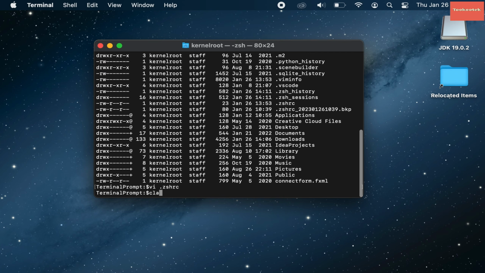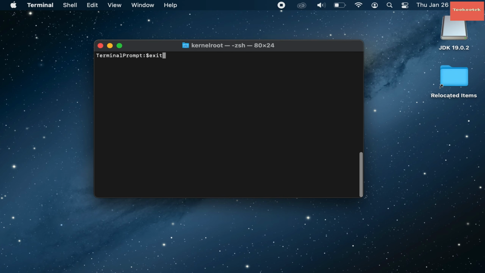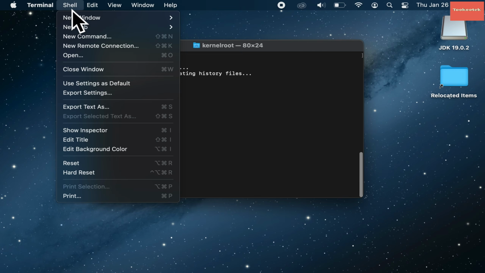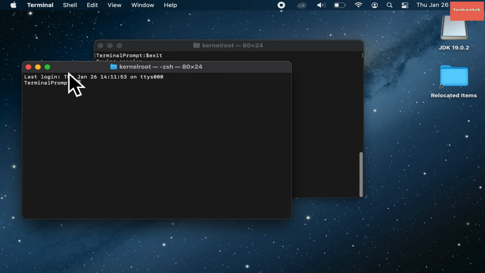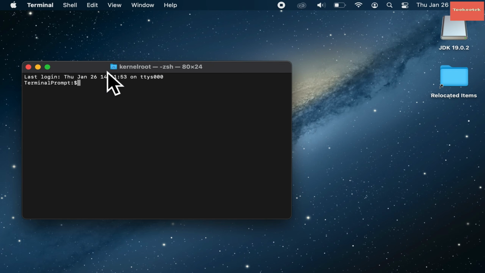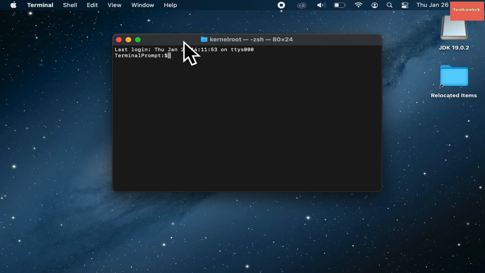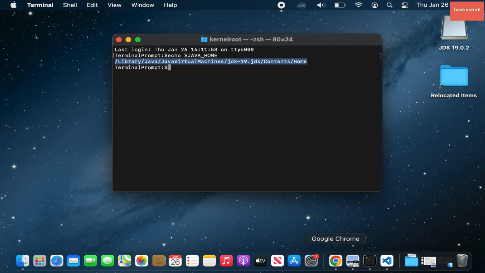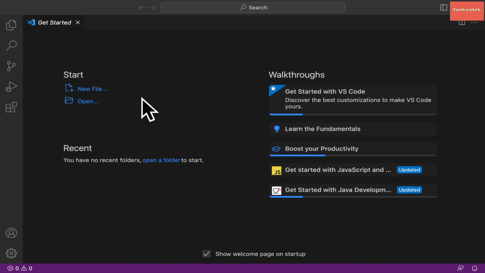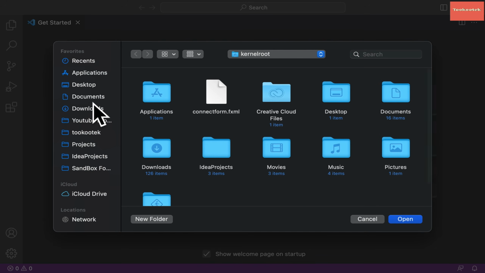We need to close this terminal and open a new one. This will ensure that the changes we made in, let's say, .zshrc are loaded as an environment variable. To check that, just do echo $JAVA_HOME. Enter. There you go. JAVA_HOME is now set. Alright, let's go back to Visual Studio Code, and I'm going to show you that Java has been set up to run in Visual Studio Code.